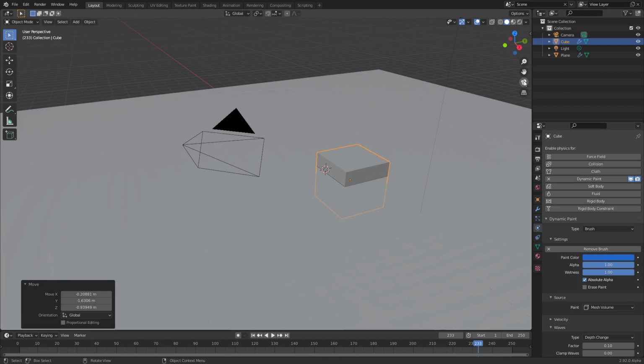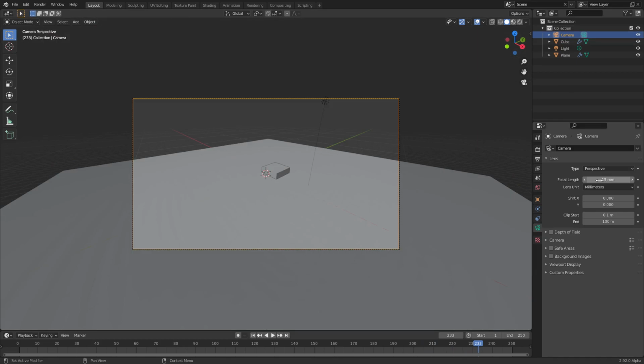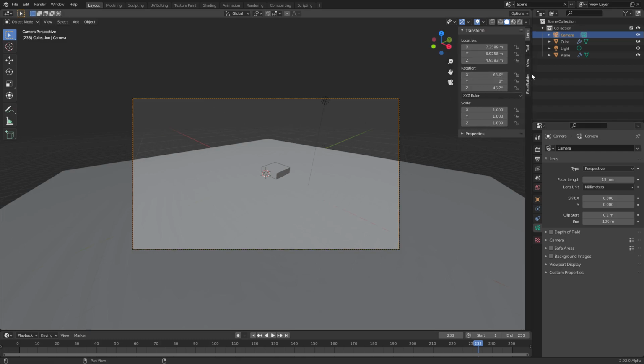Cool, so now let's set up a basic animation. With the camera, I'm going to make this 15 millimeter focal length. Why 15? Well, it's 3 times 5. That's one thing it has going for it. It's also 2 times 7 plus 1, if you didn't know.